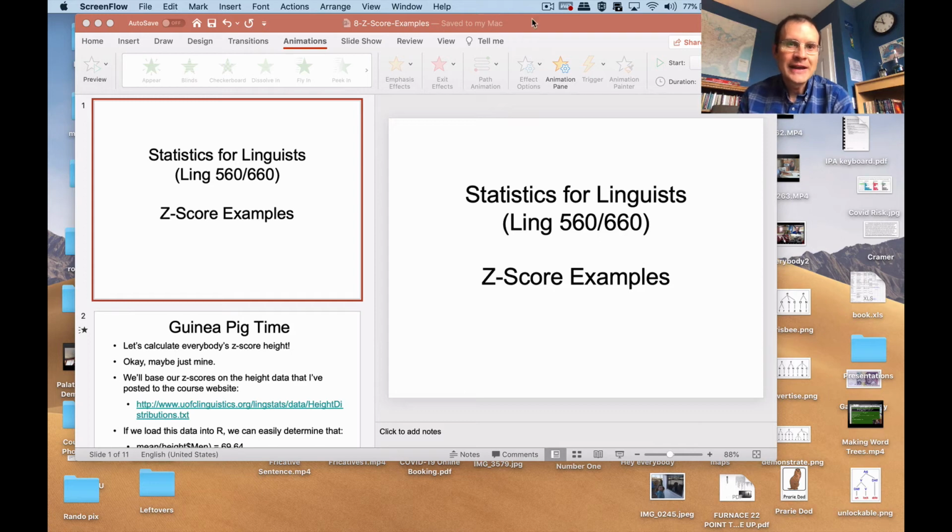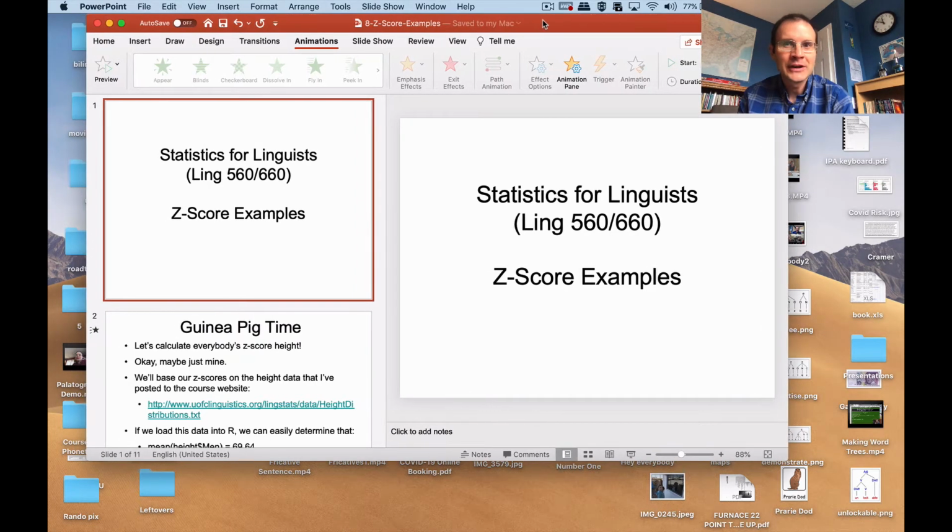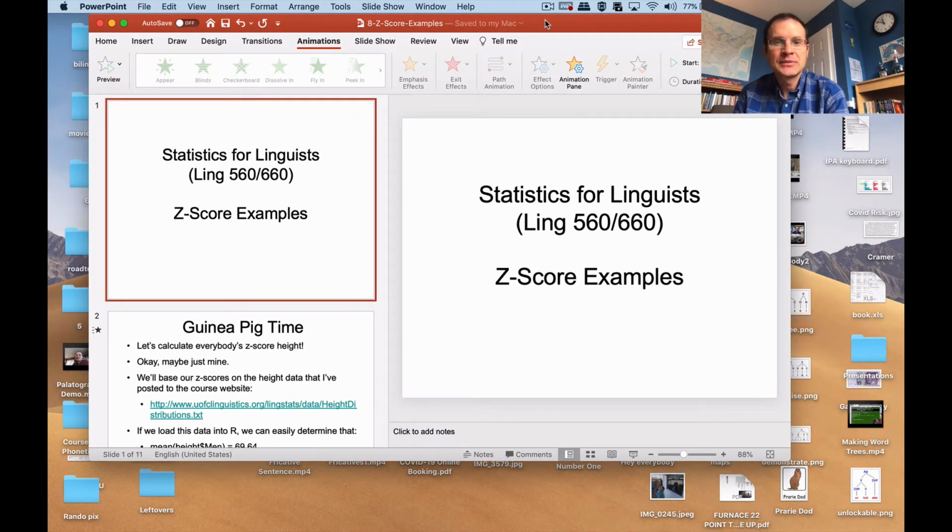Okay, hello everybody. I just want to make a brief video after having walked through the concept of z-scores in the last video, to give you some examples of how to calculate z-scores for data you might encounter in the real world. Still not going to use language data yet, but we're going to talk about height and the weather again, because we've seen those before and hopefully they'll be relatively familiar to common everyday experience.